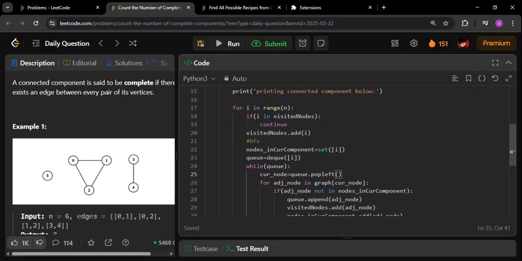Now, once it is popped, this is going to be the current node. So I'm going through all the adjacent nodes for our current node. The idea is going to be very simple. Before being inserted into the queue, a node has to be added to the set. This is the logic and guideline that we're going to follow. Before being added into the queue, the node has to be added to this particular set. So what I'm doing, this node is popped out.